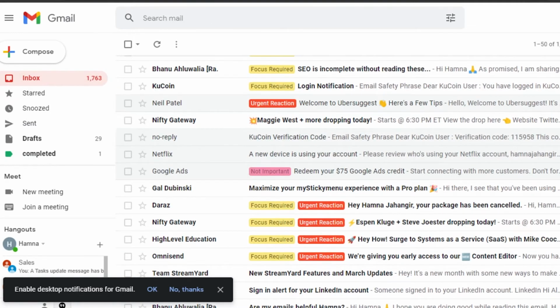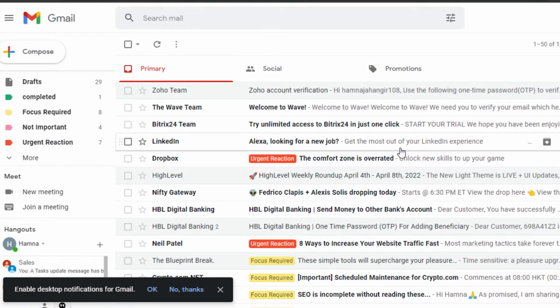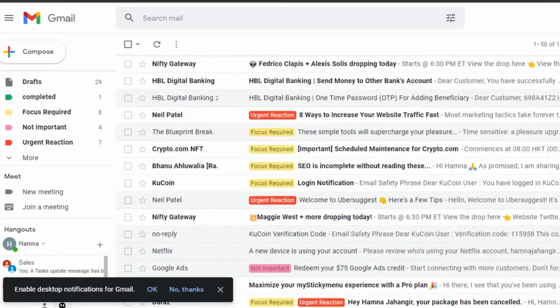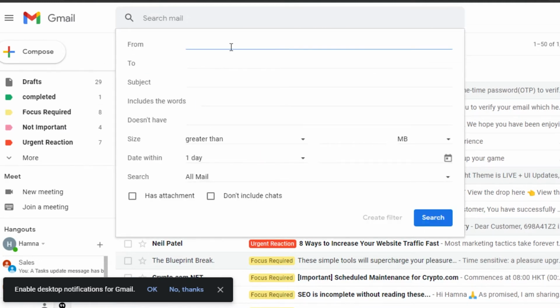Let's go ahead and see how we can actually filter our search. When it comes to a lot of emails, it's really hard to scroll down and find the email we were looking for. Now, what you need to do is you will find the option of search mail in here. Then we have this icon right here, which allows us to filter our search.